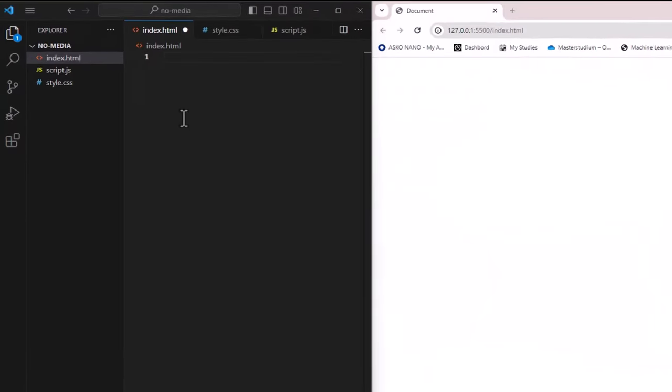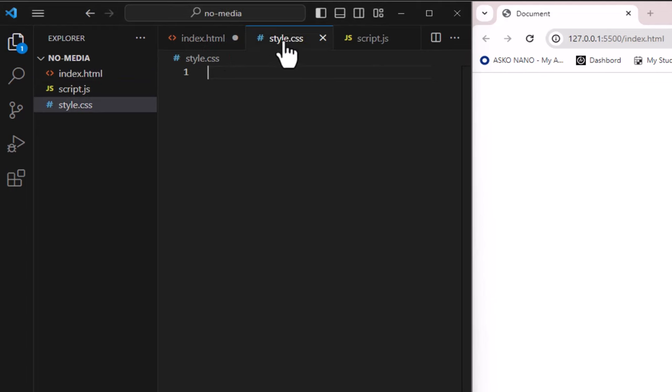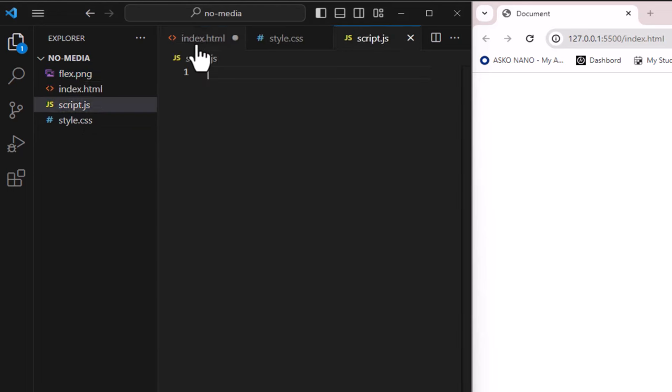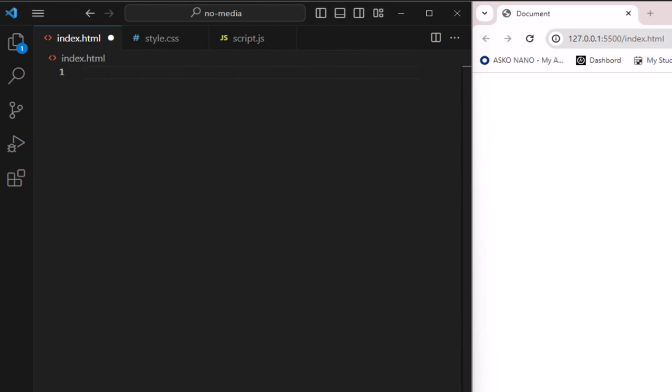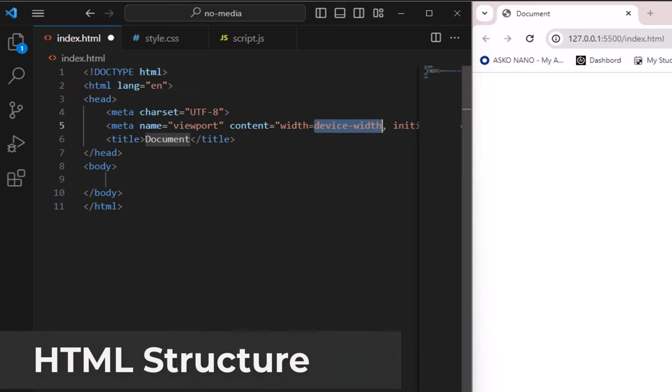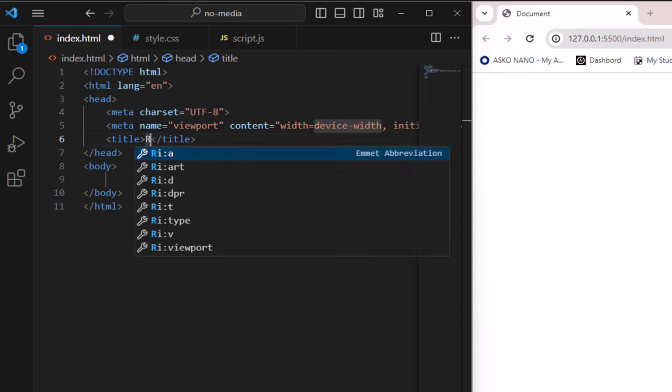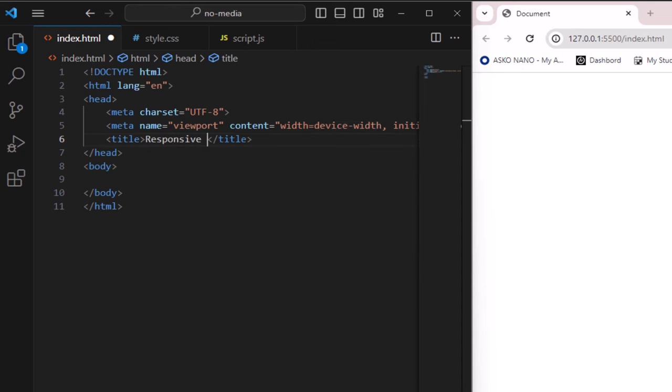Let's get started. I have an HTML file, an empty CSS file and an empty JavaScript file as well. And I have an image, which I will use in a side section. Come in the HTML here and write an exclamation mark and press tab, and you have the boilerplate of HTML. And now let's change the title on the browser. Let's call it responsive web without media query and save it.